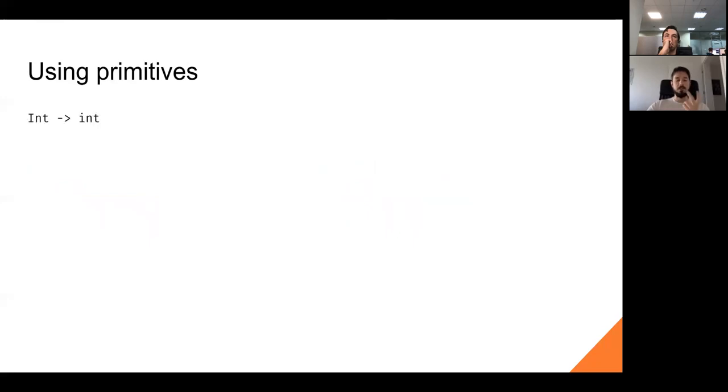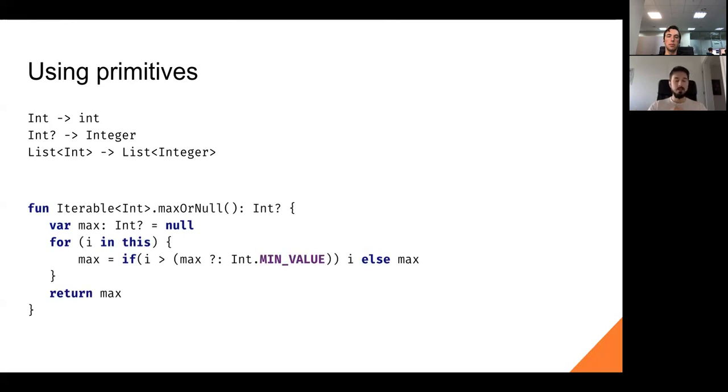And another thing is using primitives. As we said, int in Kotlin in general is translated into primitive int, but when we use int nullable, we need to use Integer. When we have a list of ints, this is a generic, so we cannot use primitives with generics at the moment. So it is translated into a list of Integers, and this is a very small difference, but it can make a change when we have some algorithms that iterate over many numbers.